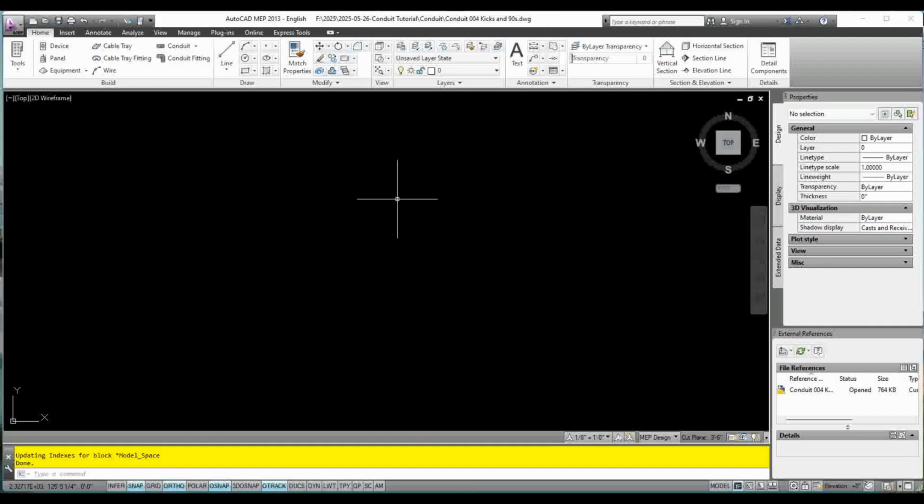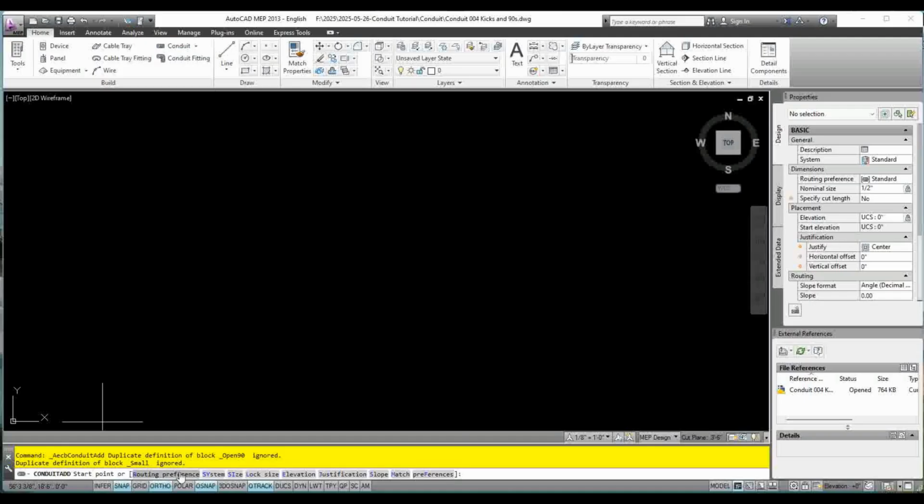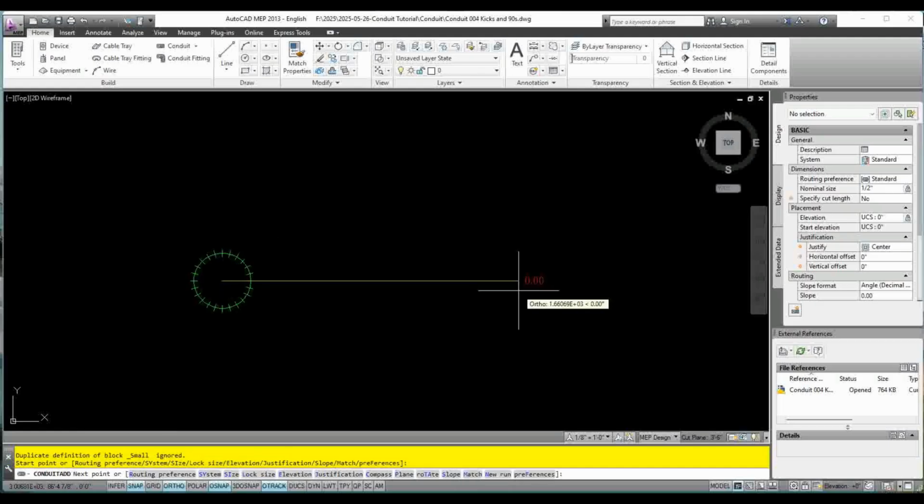So we're going to make some kicks and 90s, okay? First thing we're going to do is, you guys all know the conduit command. So let's come up here, click on it, and start the command. You can see down here that it has started. Make sure your ortho is locked. Click anywhere on the screen and pull to the right, and we're going to type in 5 feet. How about that? 5 feet, enter.